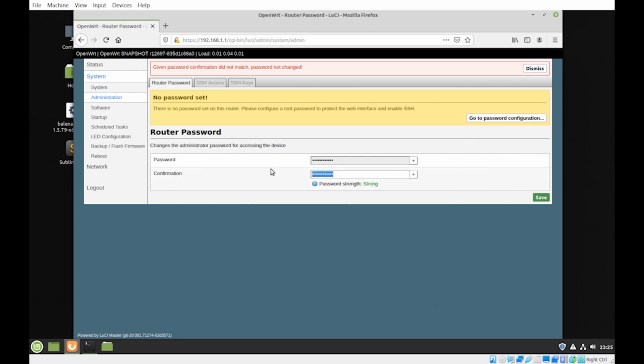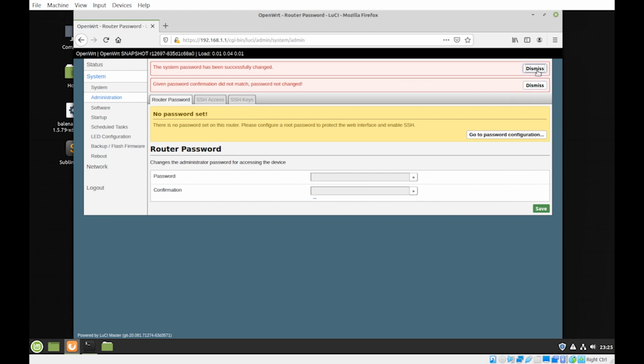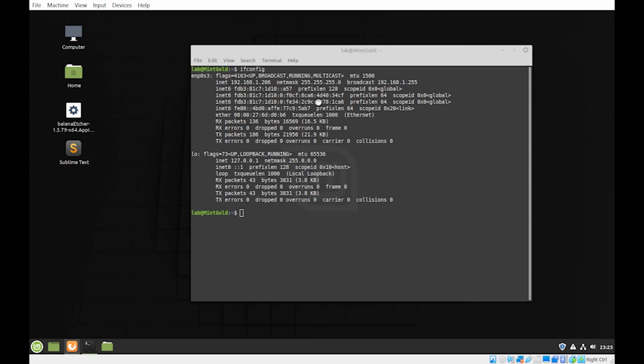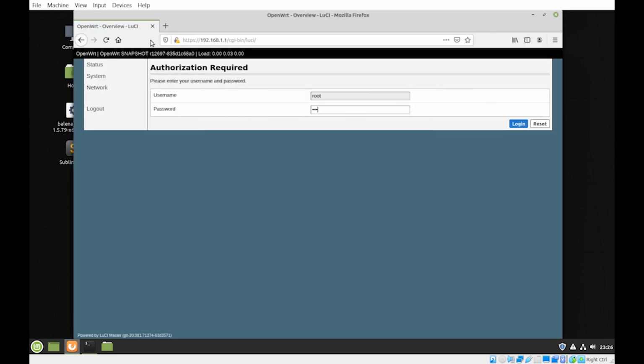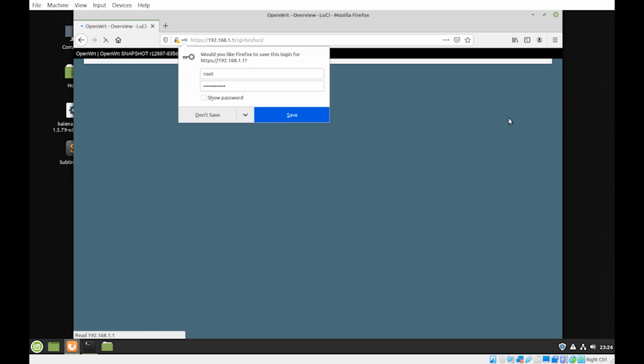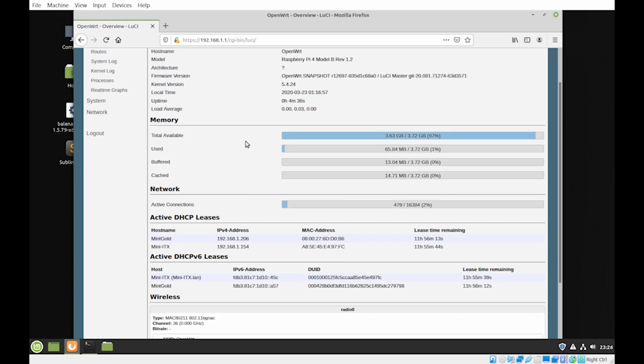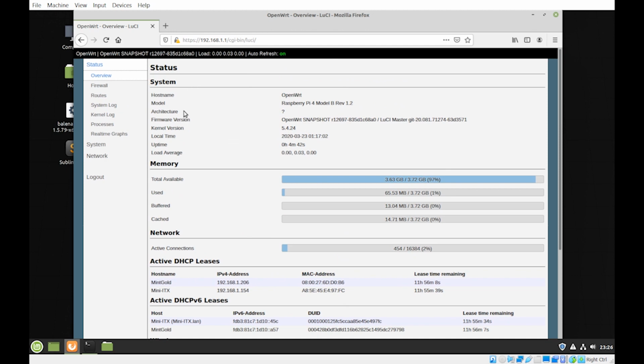Oh, I can't type. Okay, great. Dismiss doesn't seem to want to work. No big deal. Let's just close this and go back in. I'm going to log in with my new password. Perfect. Okay. So as we stand right now, we cannot actually browse the web. There are a few things we need to change.